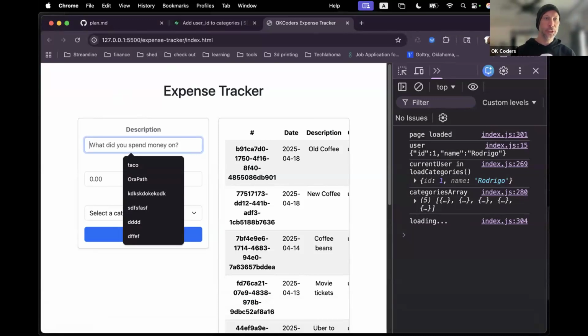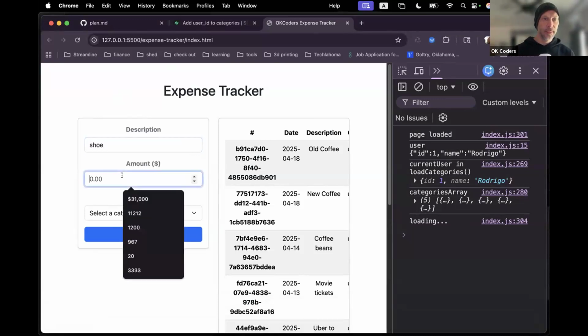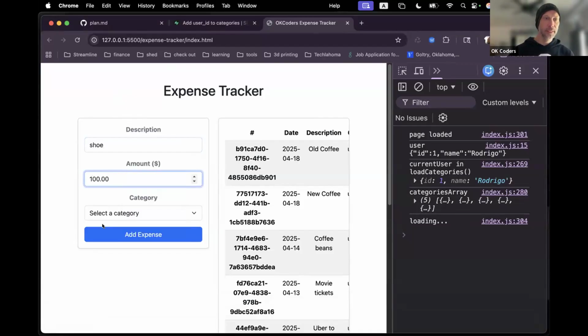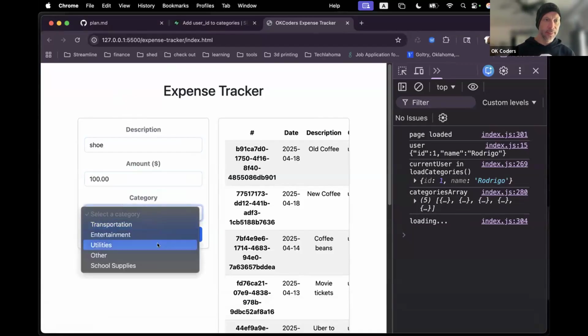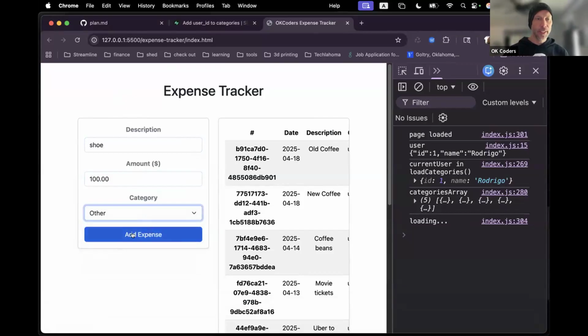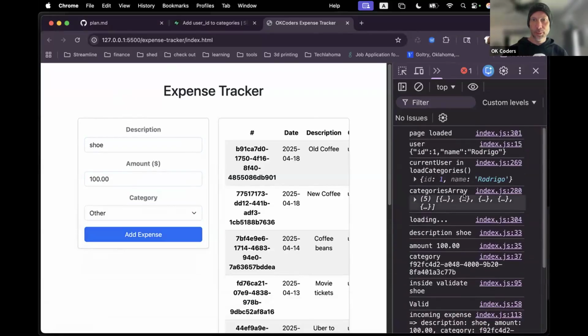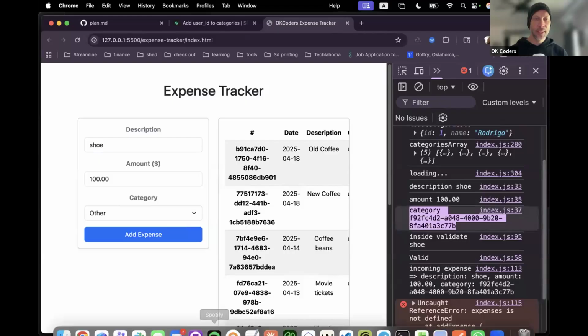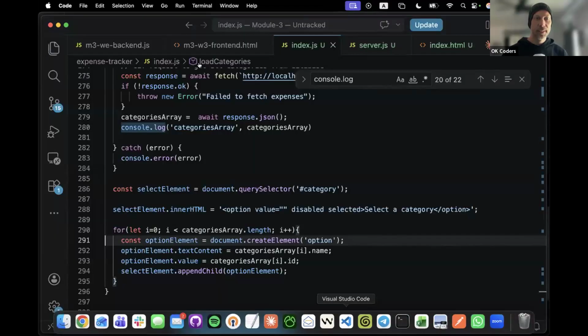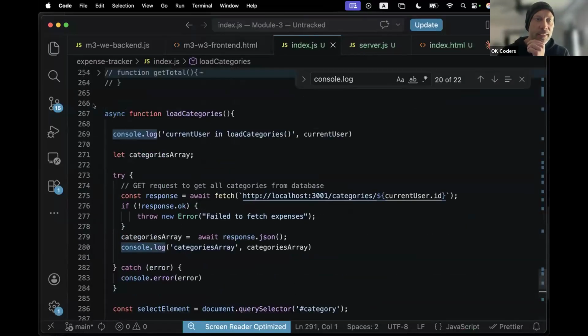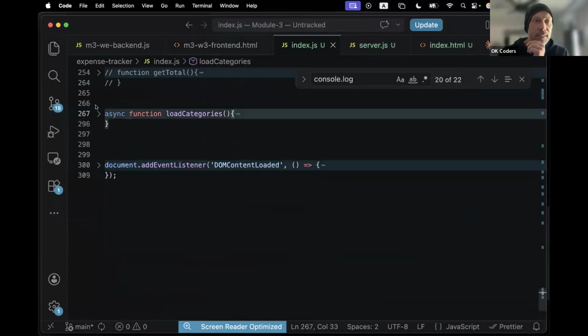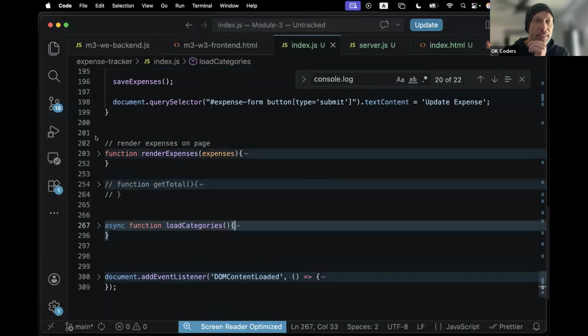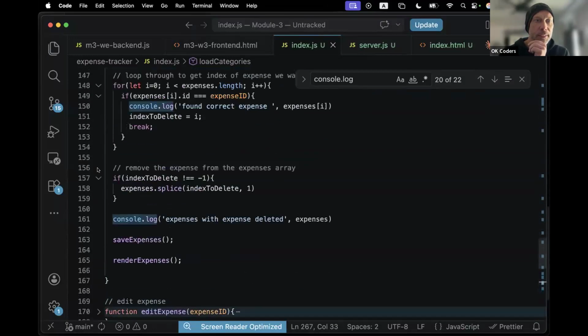All right, so now as I fill this out, we'll say shoes, $100, and other. Okay, if I hit add expense, I should see my console log for my expense, which I do right here. Here's my description, my amount, and my category ID. So that is what we're seeing in our form submit. I'm going to close all these back up here.